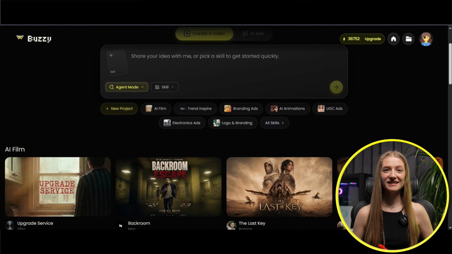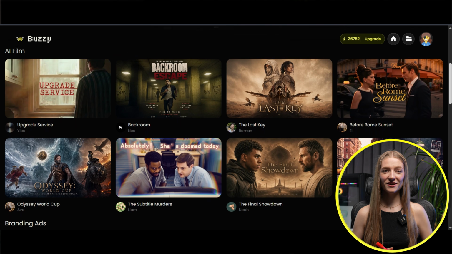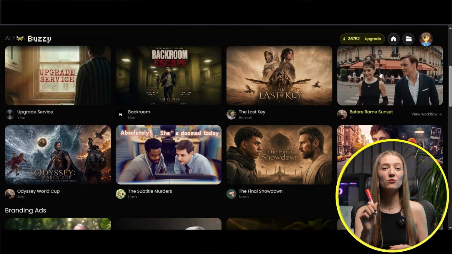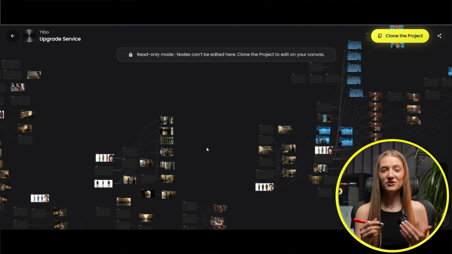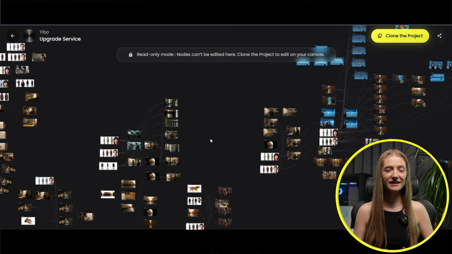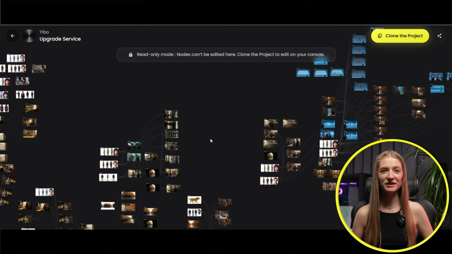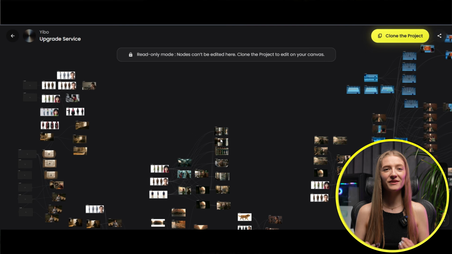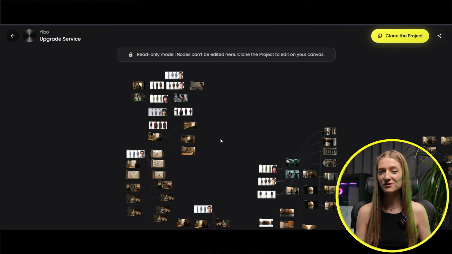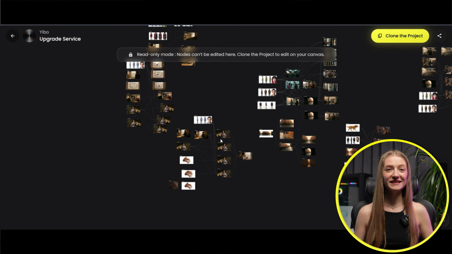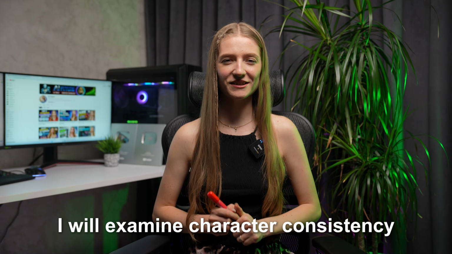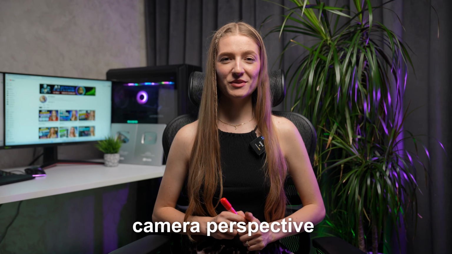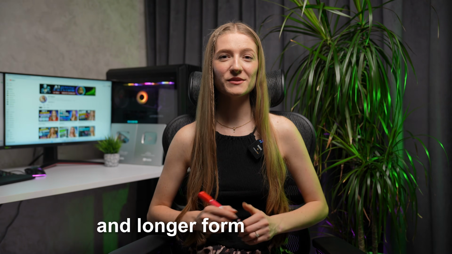Buzzy Canvas is an all-in-one AI video creation workspace. Every stage is connected inside one visual canvas. You can develop the script, create characters, design environments, organize the storyboard, compare options, and generate final scenes without switching platforms. For this test, I will examine character consistency, scene continuity, lighting, camera perspective, and longer form storytelling.